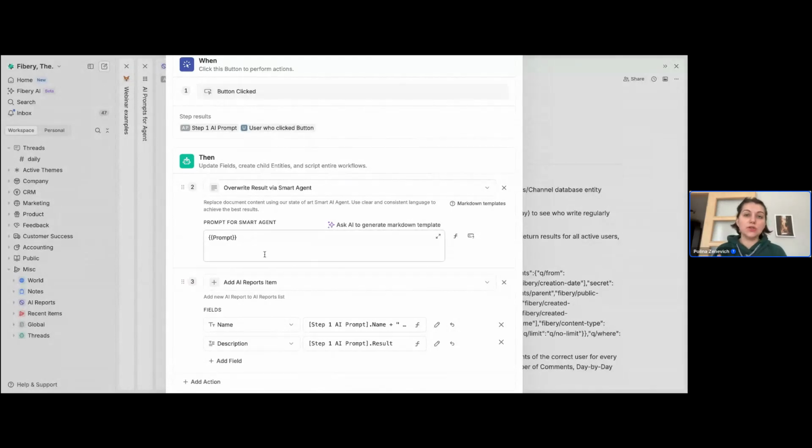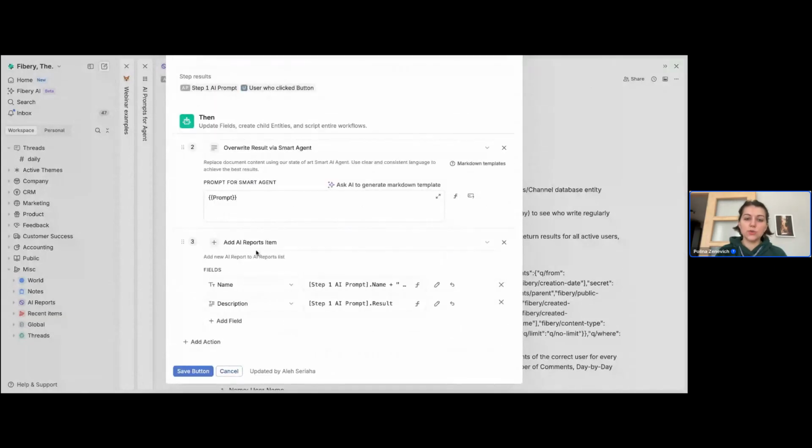So as you see, I had two options, either to use the rich text in the card itself, or to write the whole script here. As you see, it's just not that friendly, unfortunately. And once it is done, we want to add an AI reports item, which will just duplicate the name and the result. Why do we need it?